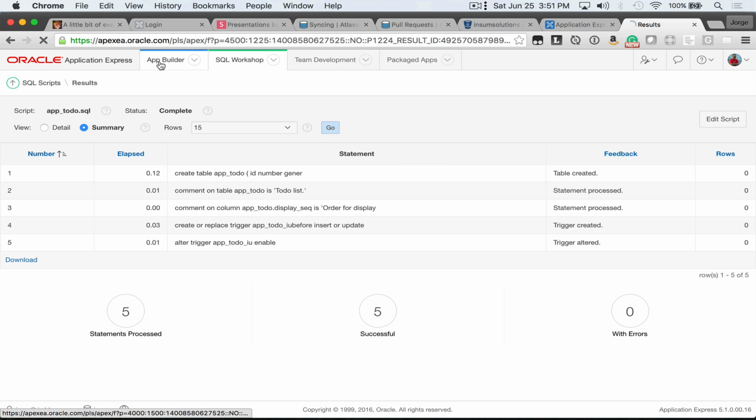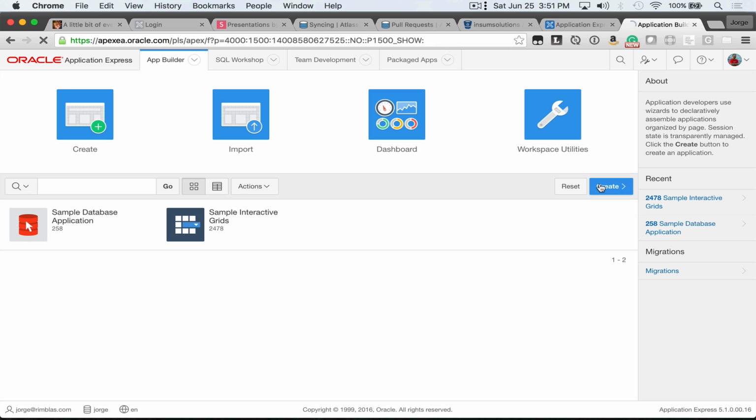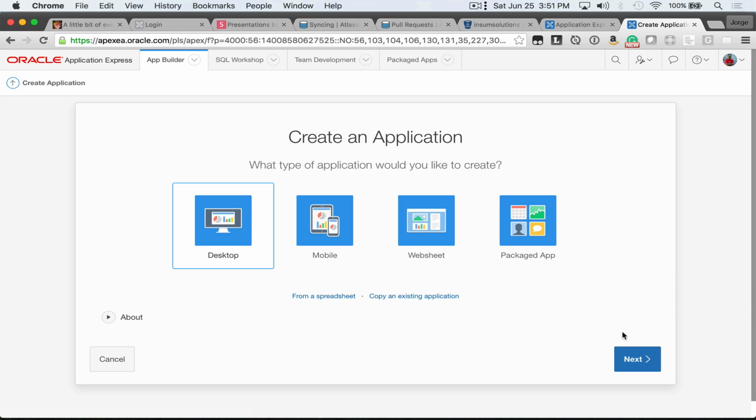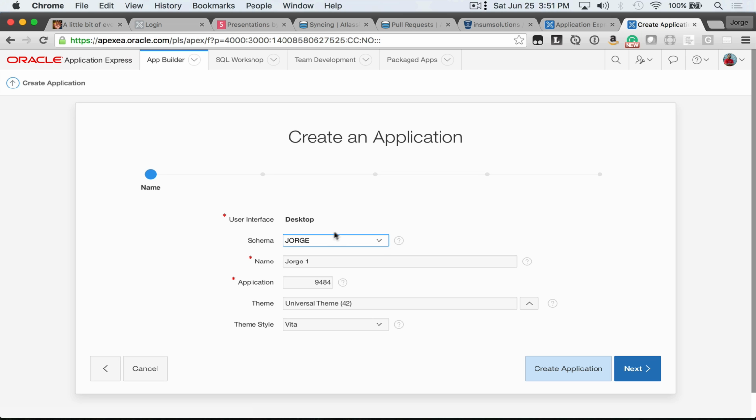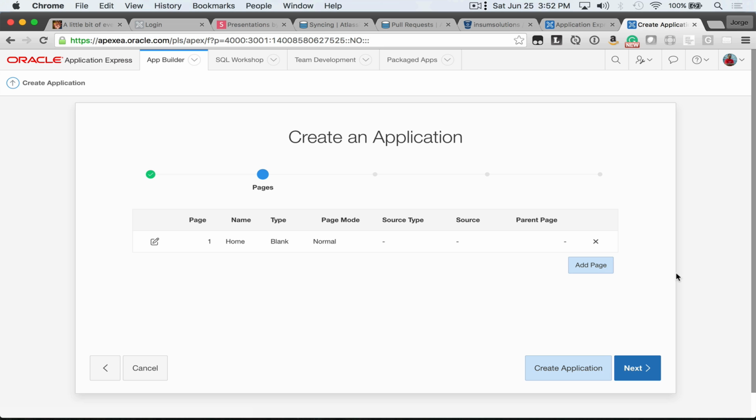First thing is going to be to simply create our blank application. Create application, next, type desktop. My schema is called Jorge here. I'm gonna call it to-do app. That number's fine, of course. Universal theme, and I kind of like Slate, so I'm gonna go with Slate. And because we're creating this totally from scratch, I'm just going to create table. Although, you know, I'm curious to see what's different in early adopters. So let's just do next.